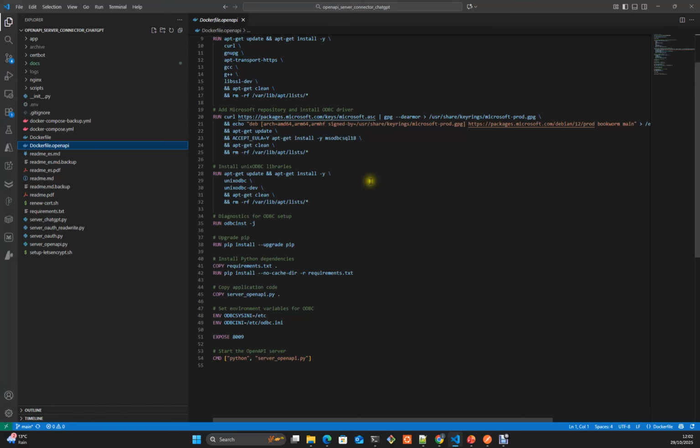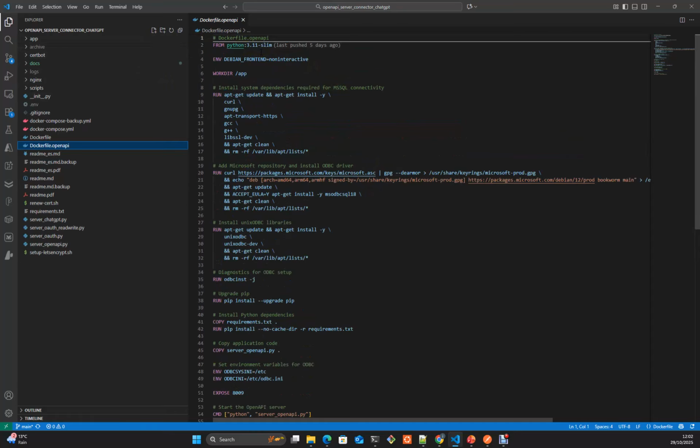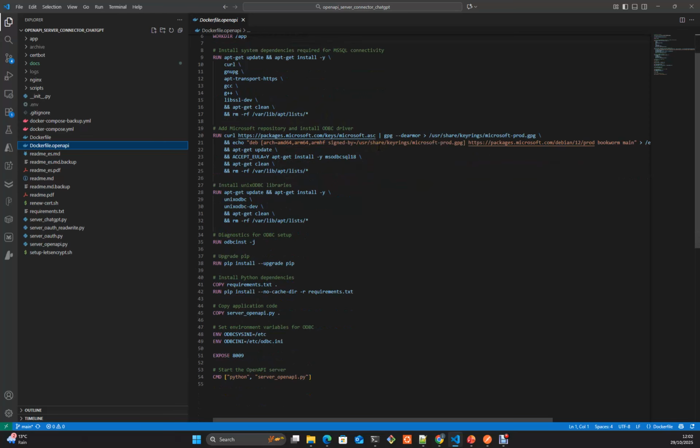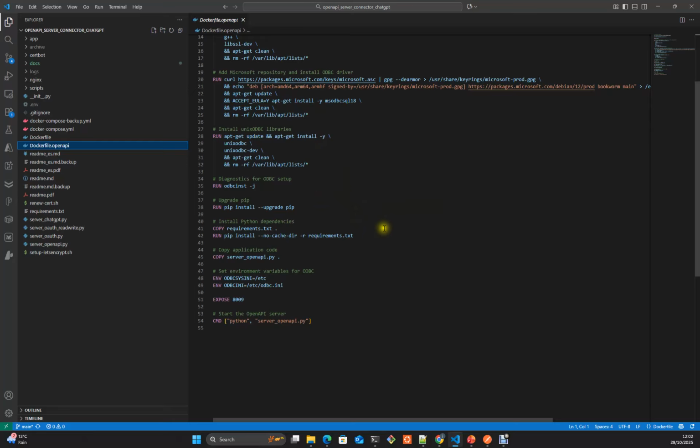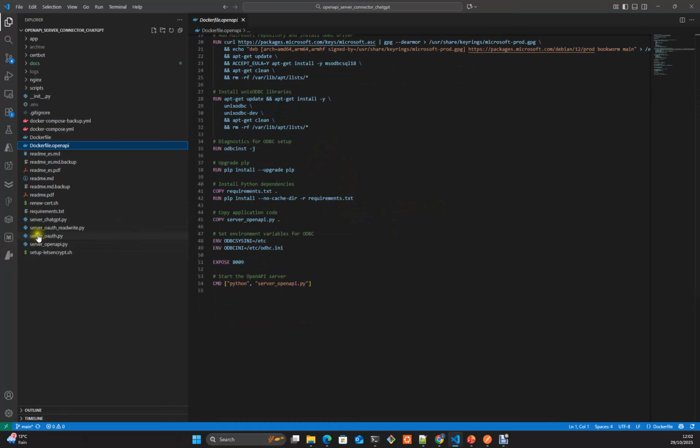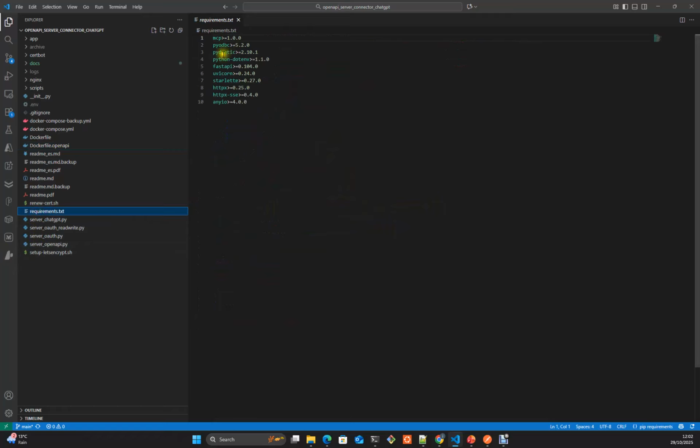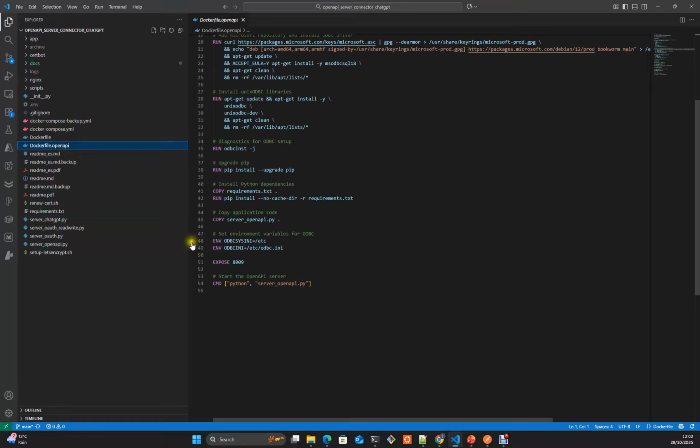It's pretty similar. Just we use an image of Python 3.11. We update the version, the operating system. We install the ODBC driver and we configure it. We install our requirements here, and we just set up the environmental variables and just run the script.